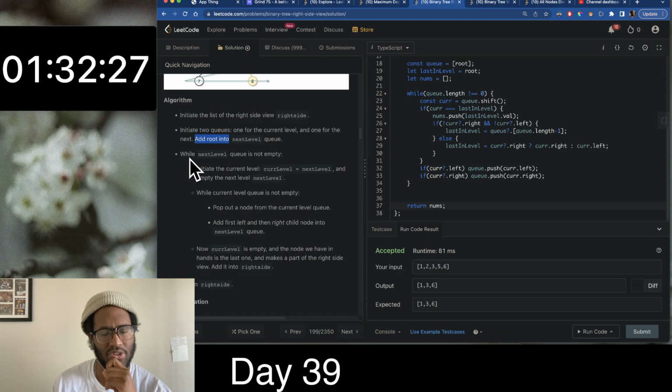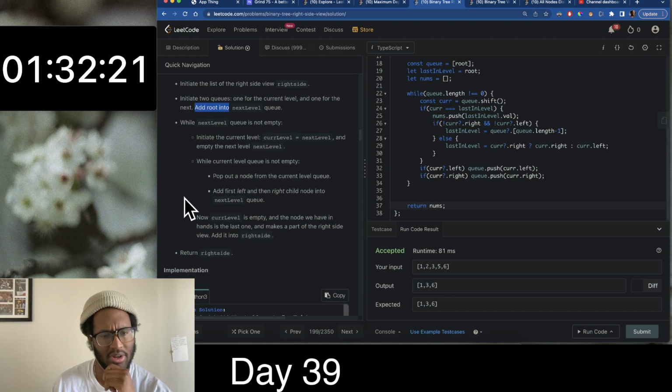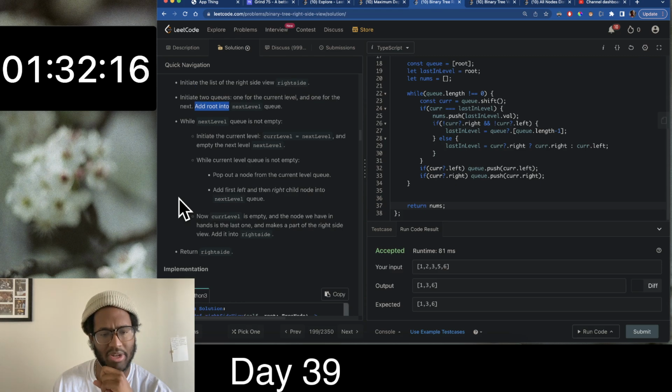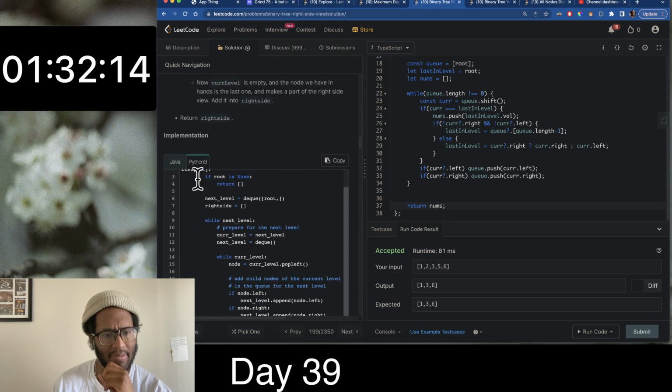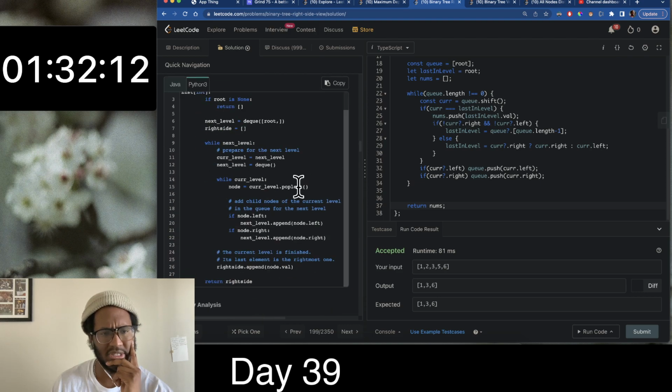While the current level queue is not empty, pop out a node from the current level queue, add first the left and then the right child. The last one makes part of the right side view, so you add it to the right side. Return right side. So what does this look like?